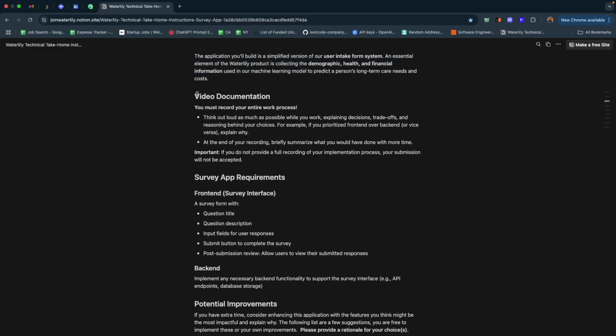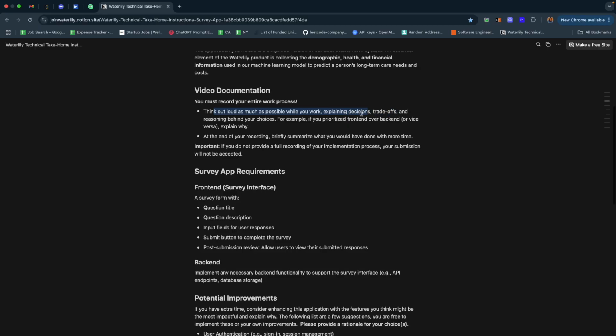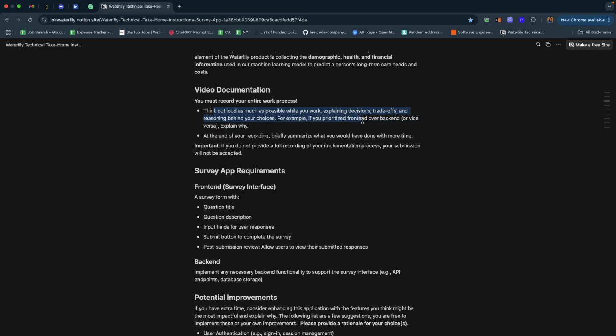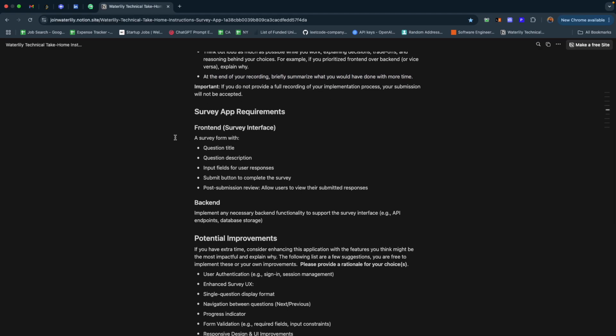And the next is video documentation, which I'm doing. You must record your entire work process. Think out loud as much as possible while you work, explaining decision trade-offs and reasoning, for example, if you prioritize front end over back end or vice versa. At the end of your recording, briefly summarize what you would have done with more time if you do not provide a full recording. Okay. So the next is survey app requirements.